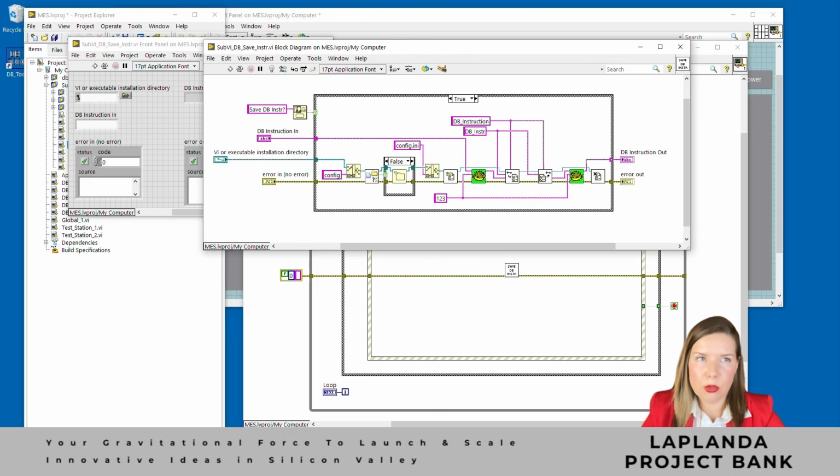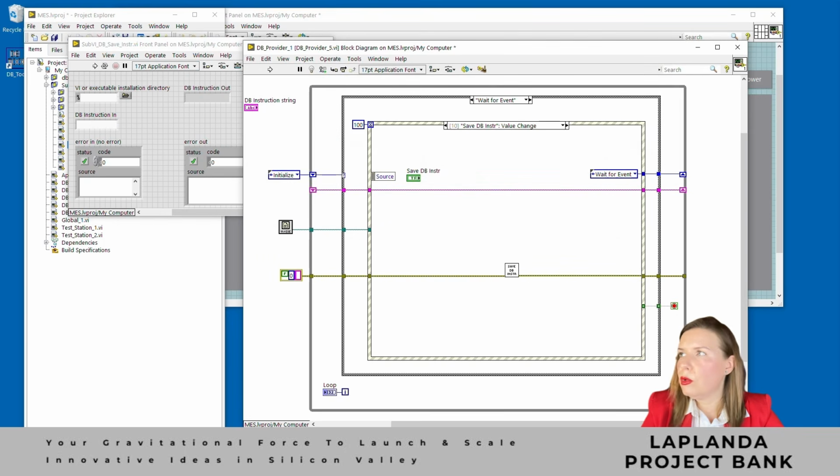At the input and the output, before encryption and after decryption, the database path must remain unchanged, meaning that DB instruction in to the left of the case structure at the input here must be equal to DB instruction out, what we see at the output after the case structure, after all operations. That's how it all works. And then we can close it, connect the sub-VI. It is already on the block diagram.